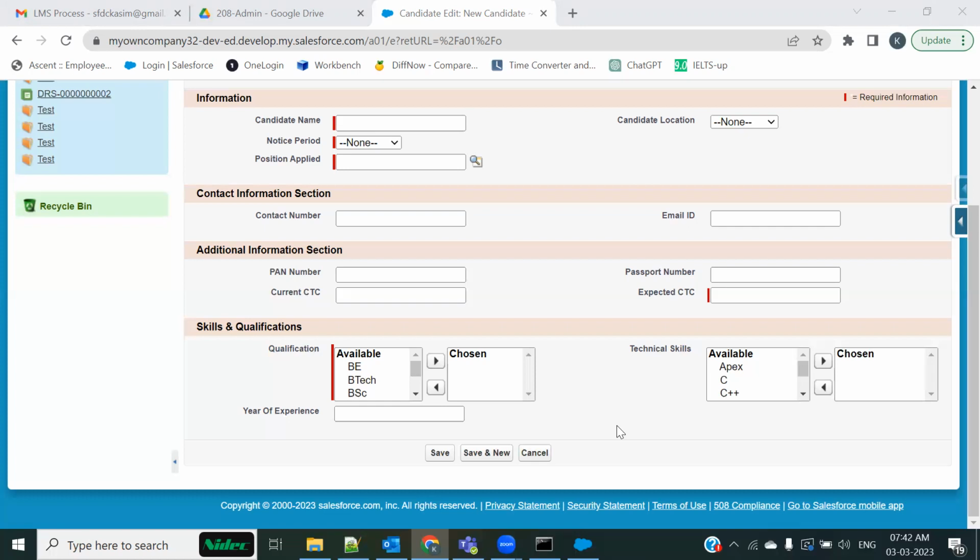I'll give you one hint for this. Can any one of you tell me how many different ways you can make a field required in Salesforce?